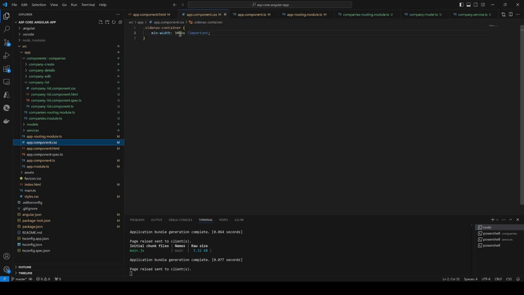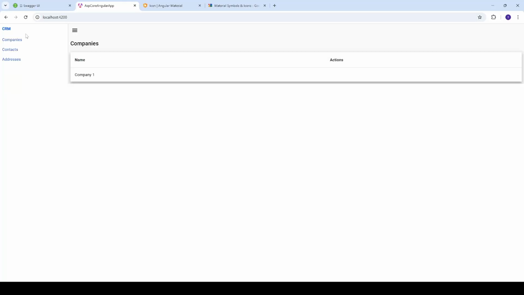So we put 250 here, and that's it. So now we have our drawer and our menus that you can click on to go to different sections. I'm going to introduce the create, the edit, the delete, and the details of the company section. And we're going to finish the other, let's say, contact list, address list, and their CRUD operations as well.